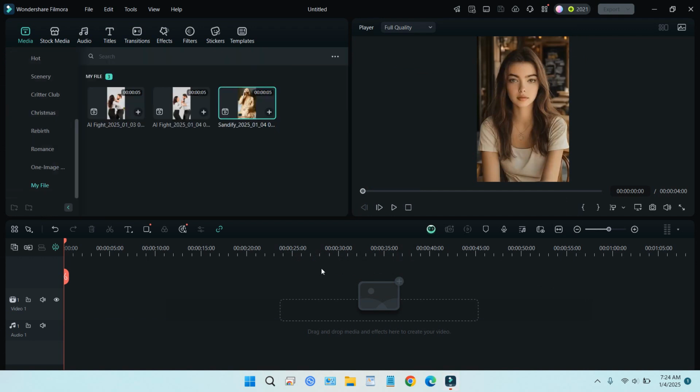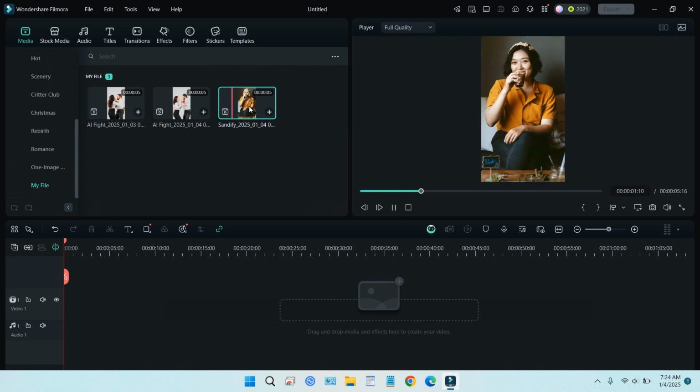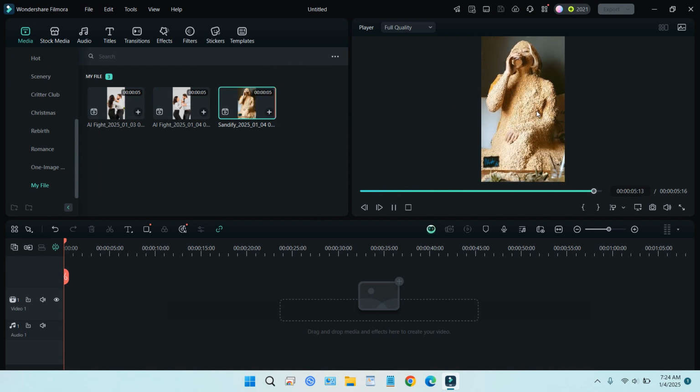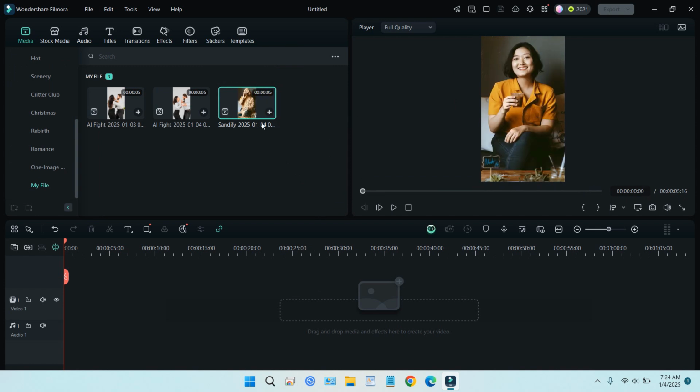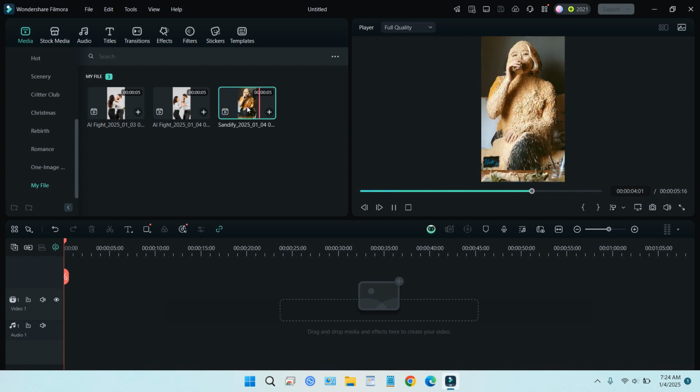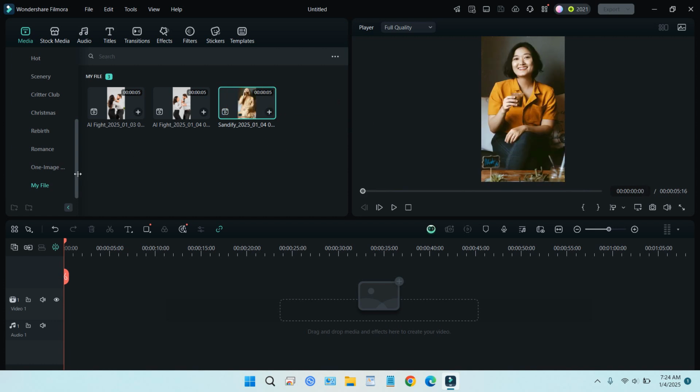Now the effect, or the AI, has generated our video. Let's see the results from our image. Wow, it's very cool. Okay, you can use another template or your custom command.